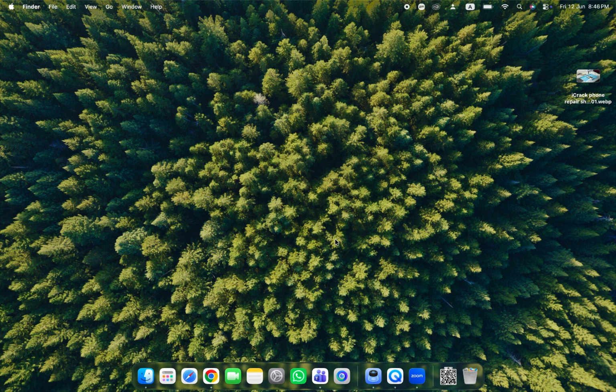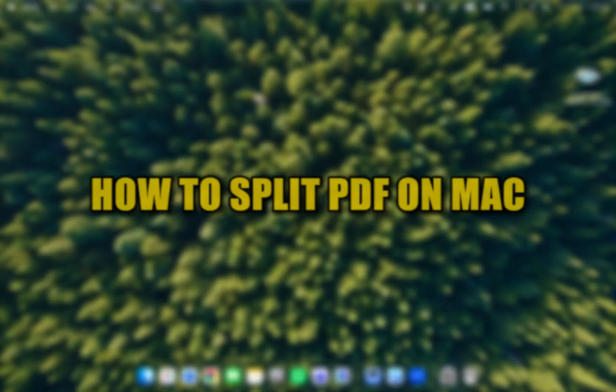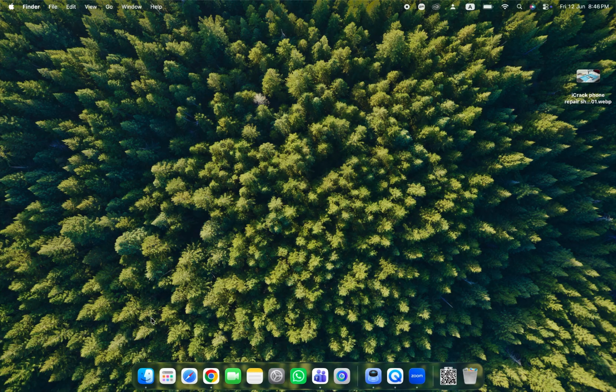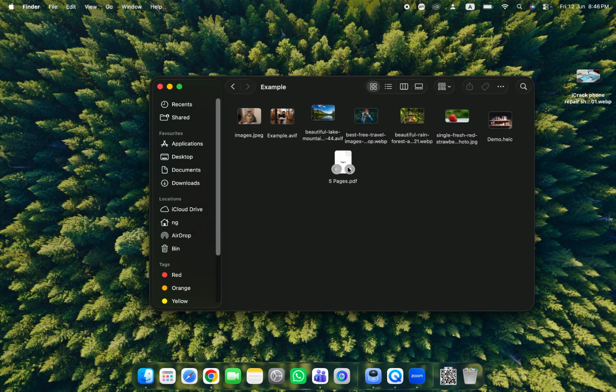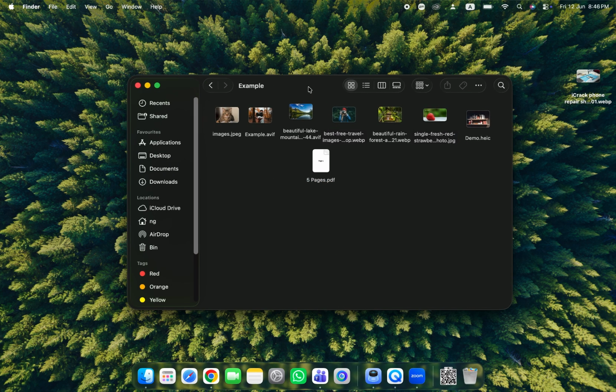In today's video, I'll show you how to split a PDF into separate PDF files using tools already built into your Mac. If you have a PDF that contains multiple pages and you want each page saved as its own individual PDF, you can do that quickly with Preview.